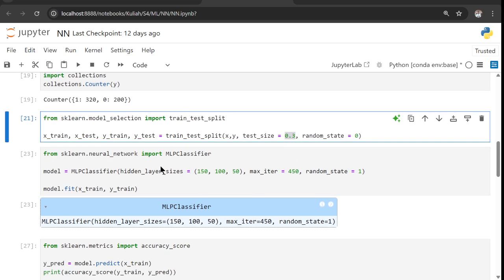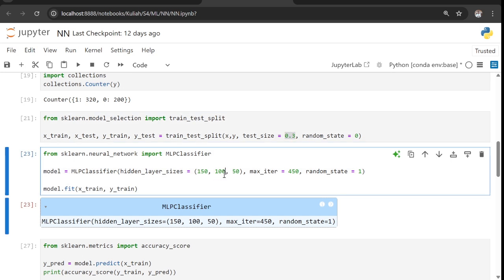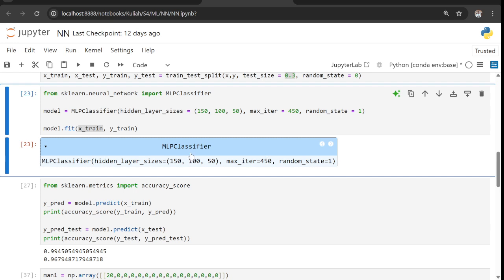After that, I use MLP classifier from scikit-learn to create a neural network model. The model has three hidden layers with 150, 100, and 50 neurons. I train it with a maximum of 450 iterations. Then I feed the data to the model, xtrain and ytrain, and here is the model.